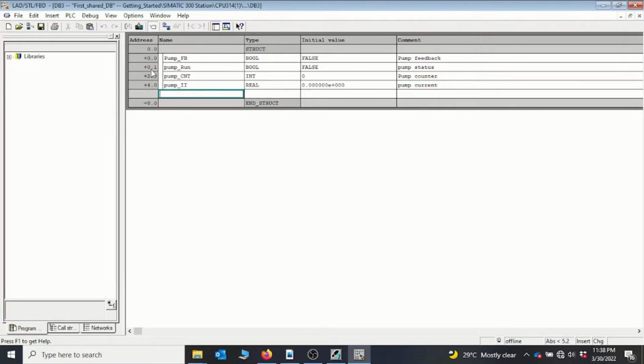Okay, so look at the addressing system. Immediately the system knows that here is an integer. It knows it will occupy 2 bytes, so 2 and then 3, and then immediately I specify the Real. It knows that you've made use of byte 2 and byte 3, so it moves automatically to byte 4. And then a Real is also 4 bytes long, so it will occupy 4, 5, 6, 7. So your next is going to be 8. Okay, so basically this is how you structure or put your data information into the shared DB.